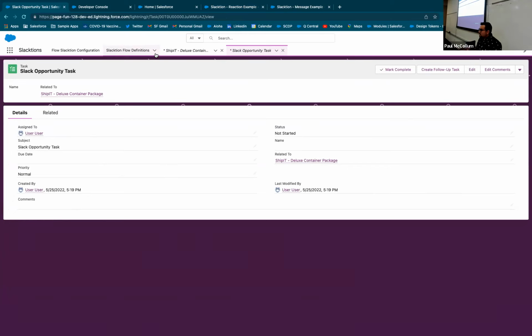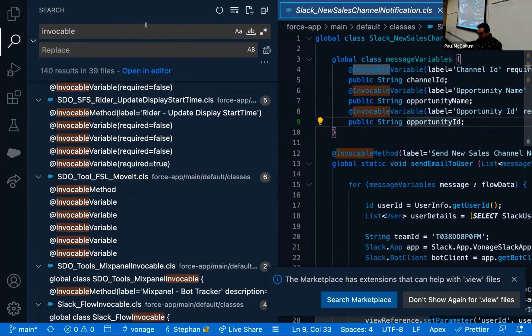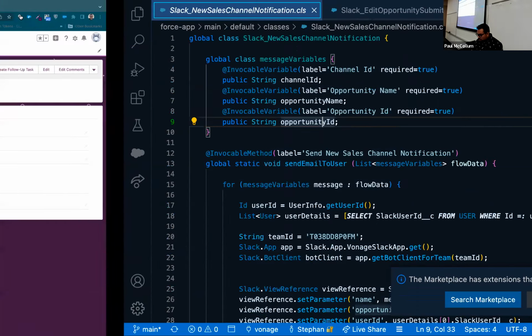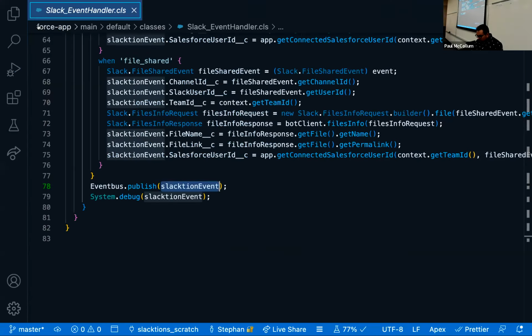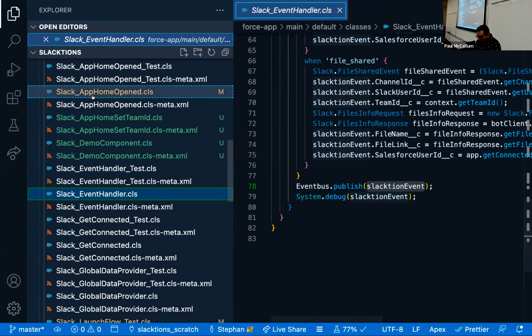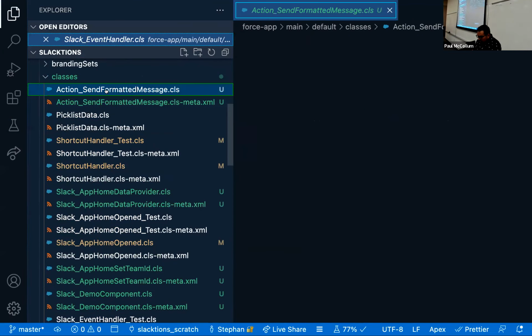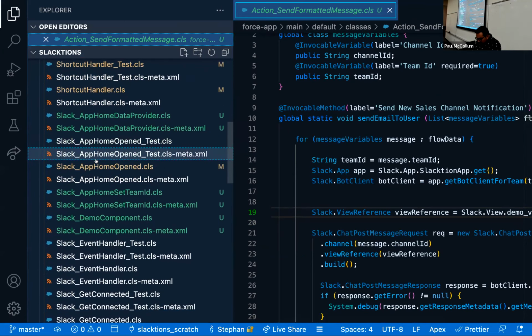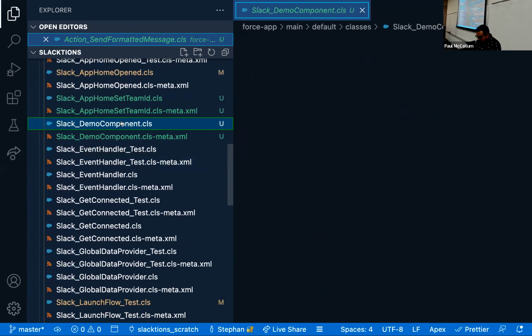Now, when it comes to actually posting something into Salesforce, we can do that in the same way with our team ID that we have, as well as that channel. And so we can do that directly from Apex by instantiating a bot. And so if we go back into here, I'll close this down, and wrong project. If we open up here, I've created a send formatted message here. Let's see, oh no, there's my demo component.